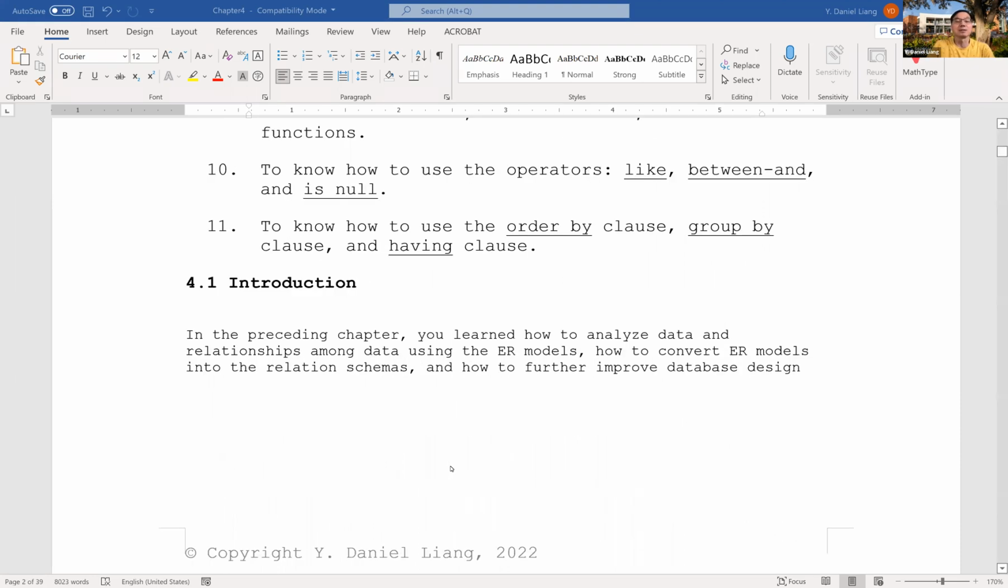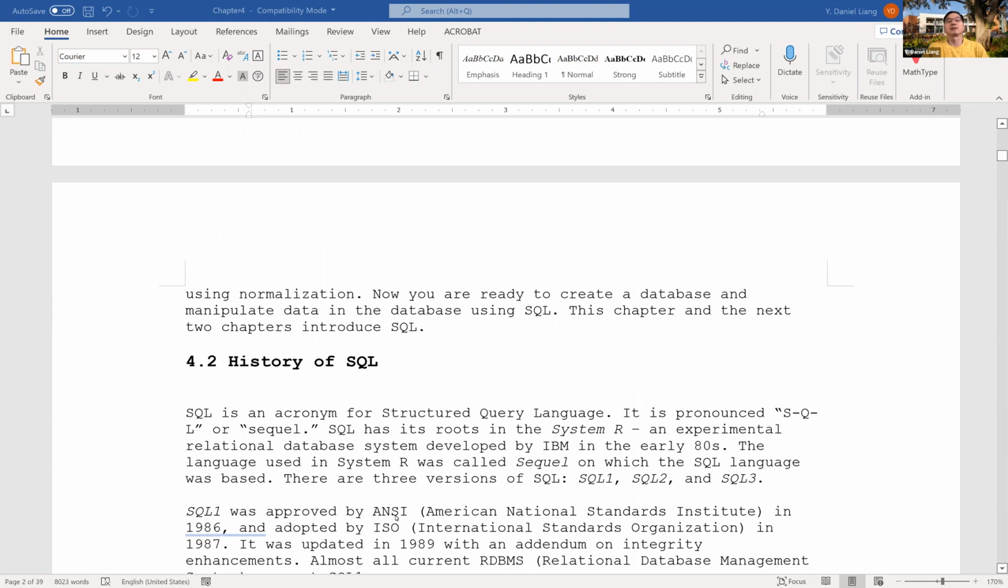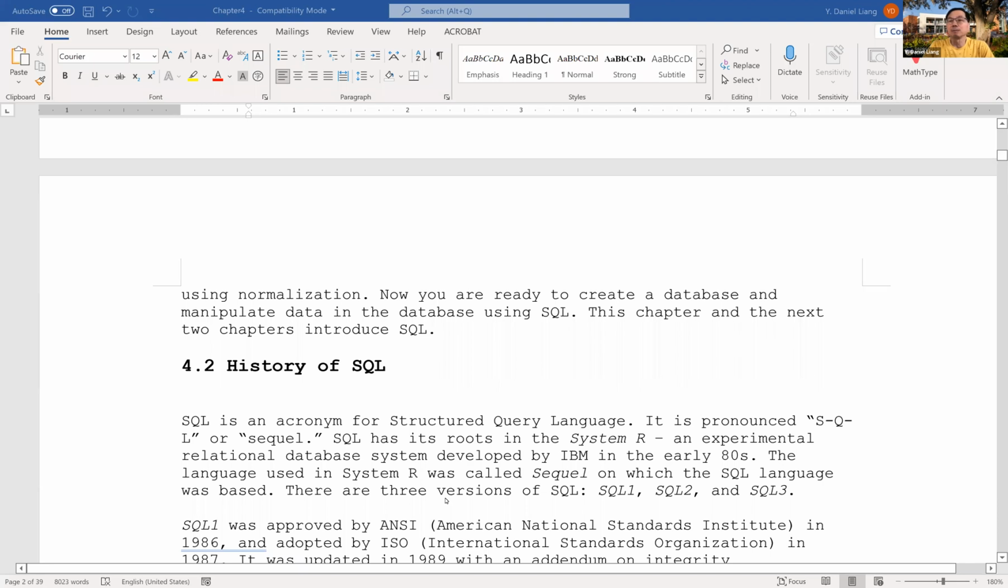Now, let's look at SQL. In the preceding chapter, you learned how to analyze data and the relationship among data using the ER models, how to convert ER models into relation schemas, and how to further improve database design through normalization. Now, you are ready to create a database and manipulate data in the database using SQL. This chapter and the next two chapters introduce SQL.